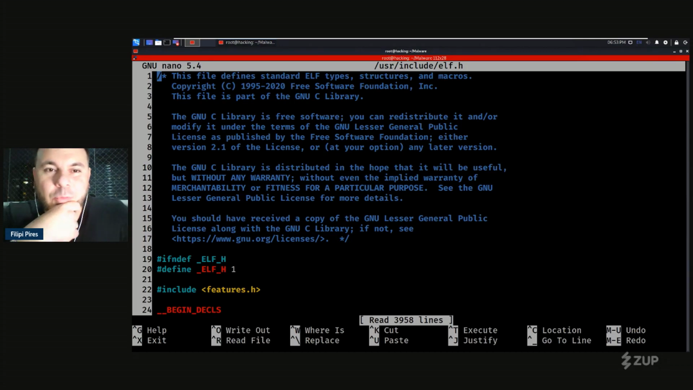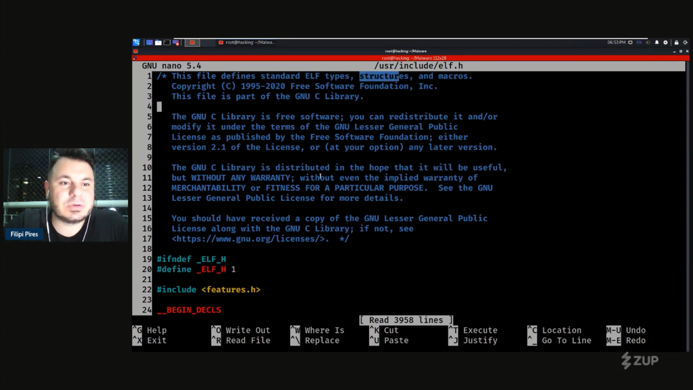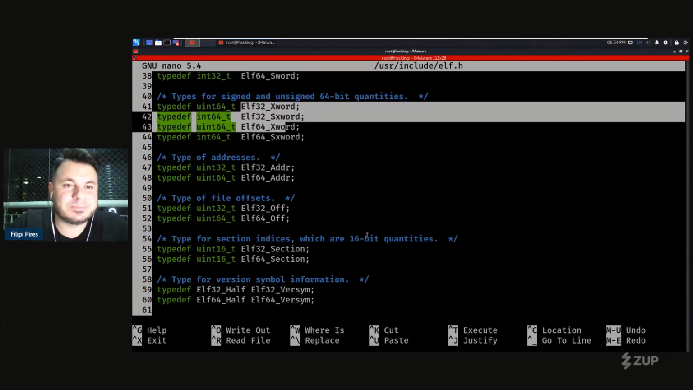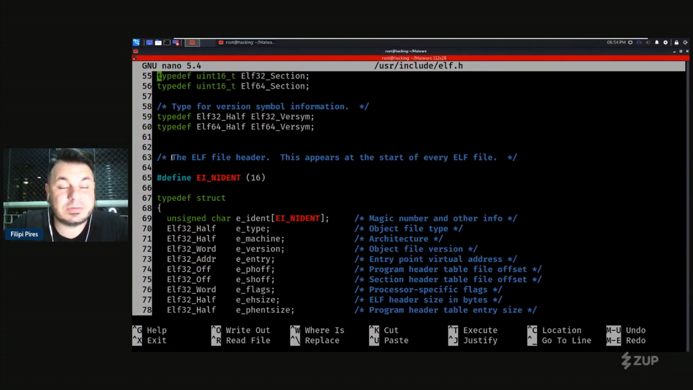Take a look at what is important here. This file, I think you can read, defines standard ELF types, structures, and macros. So here we can find the correct structure of the ELF file. If you read below, you can see the number of bits used, the words, and here you can see the interesting information.